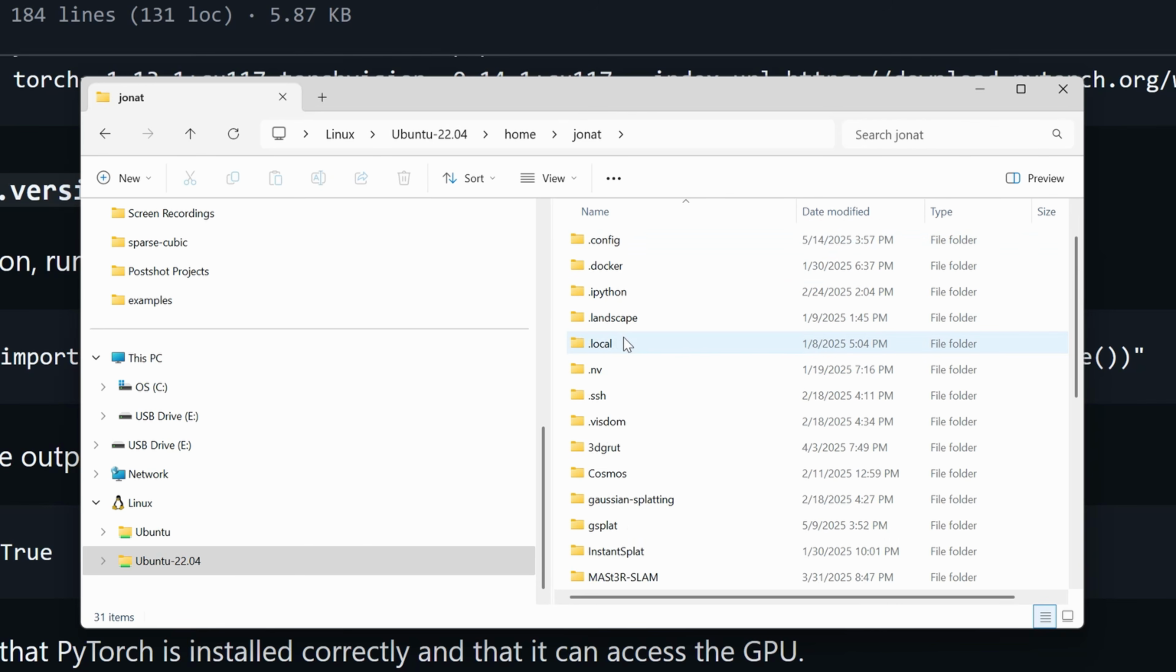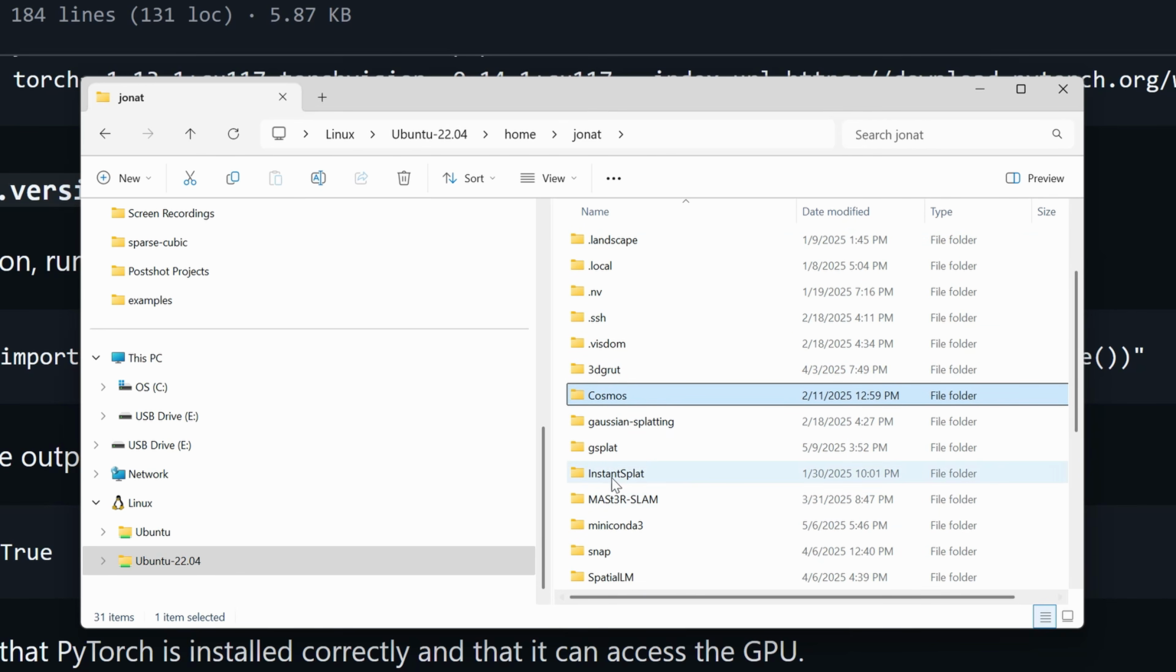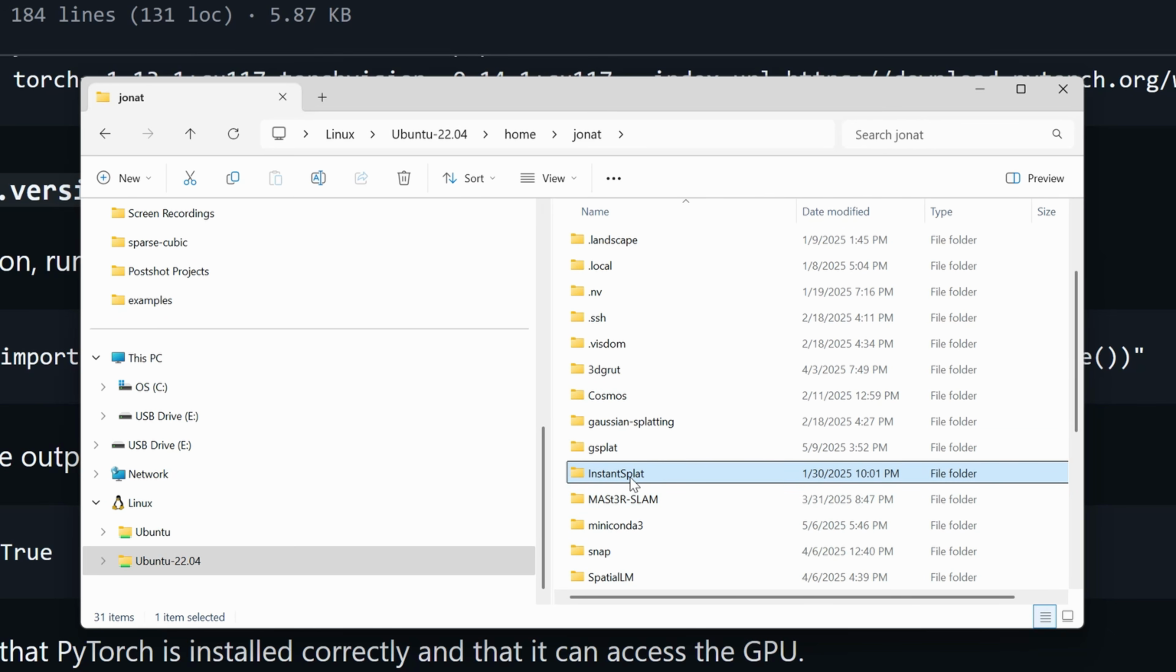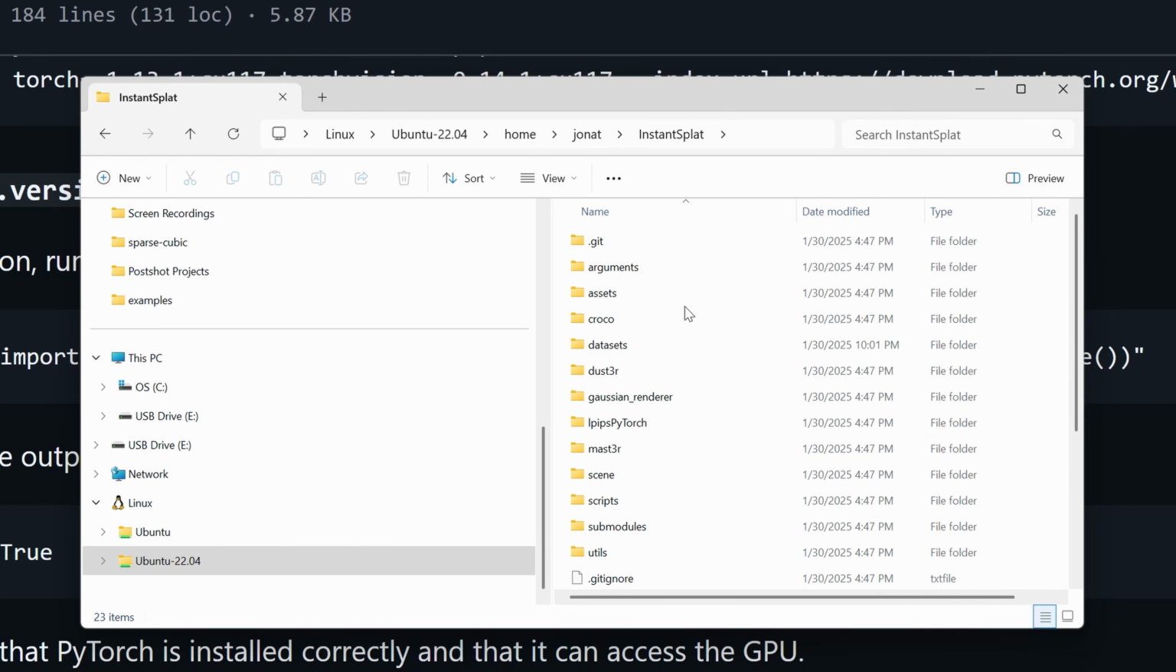And I can even show you, here's my other Linux distro I already had up, and you can see I have 3D GRUT and Cosmos and all these different projects in there, and you can dive into the code. And you can even grab files out of here and back into here. Just know that if you have this window open and you make a change in running code, you need to refresh the window for it to see it updated. So that's just an easy way.